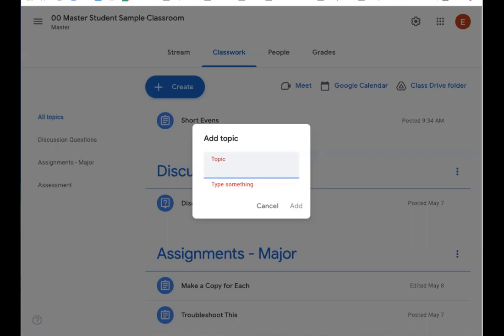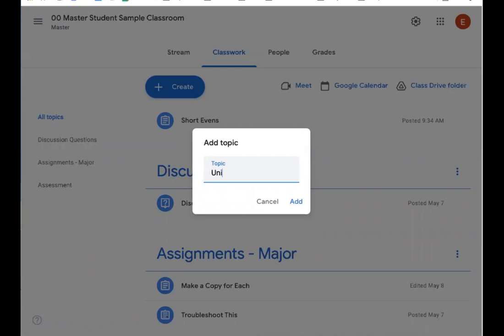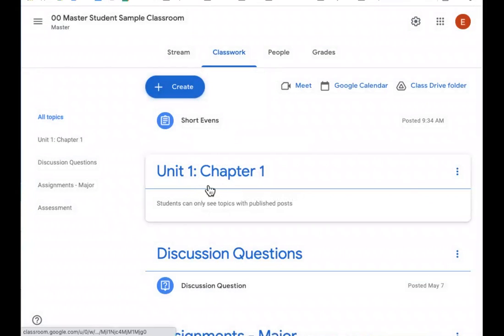Another way that I've seen teachers do it is by unit and chapter. So if you're Algebra 1, right, it might be unit 1, and then you might put chapter 1 and hit add. And then you might do unit 1, chapter 2, unit 1, chapter 3, whatever. So you can do it by what goes along with your textbook, okay?